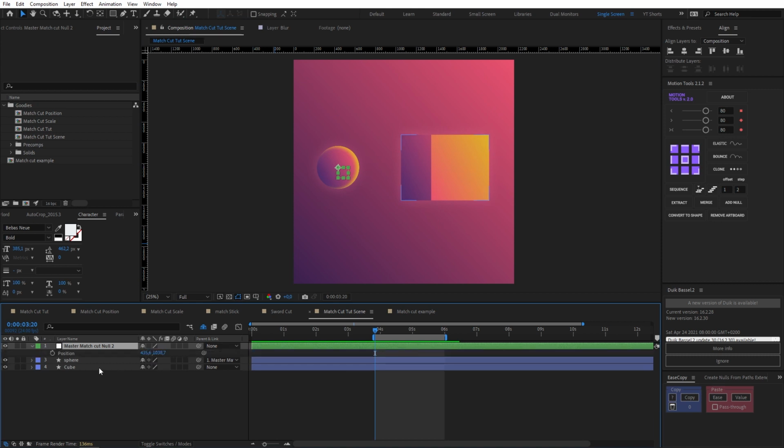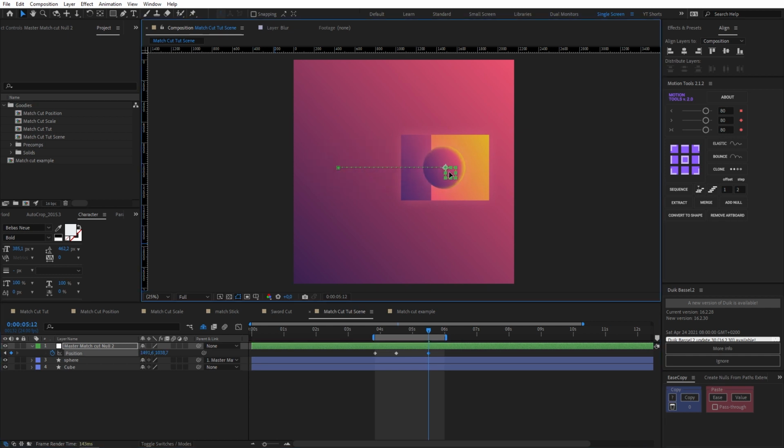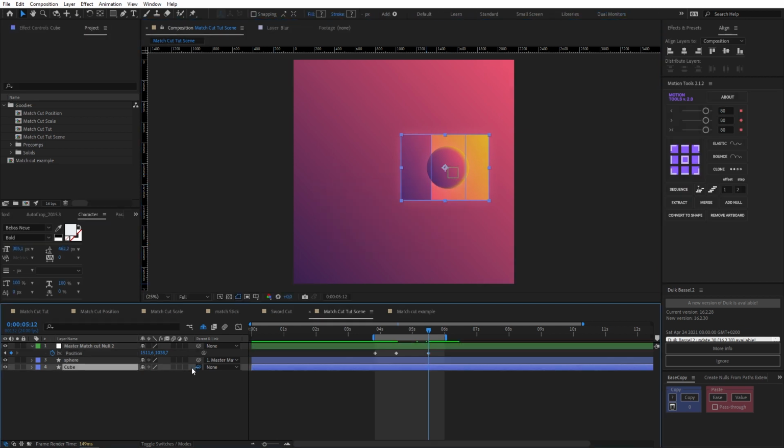Now if I hit P to open up the position property, I can click on position to add in a keyframe. I'm going to come to about 4 seconds and 12 frames and drop in another keyframe, and then 5 seconds and 12 frames and add in another keyframe. Then our final keyframe, we're going to move our sphere right to about the center of our cube. And of course, we're going to parent our cube onto our master match cut null at this point so that they follow each other around, making friends.